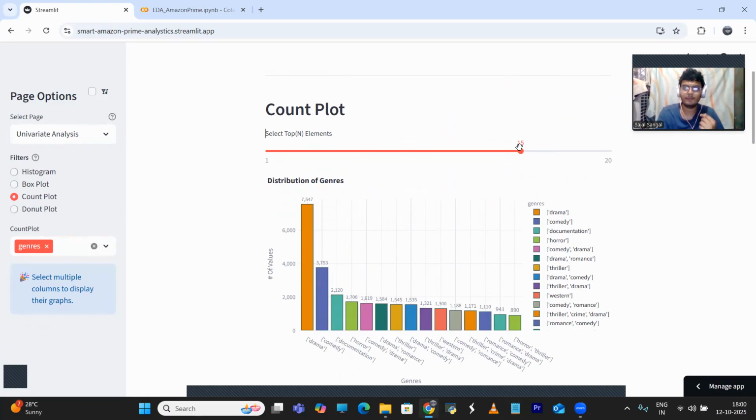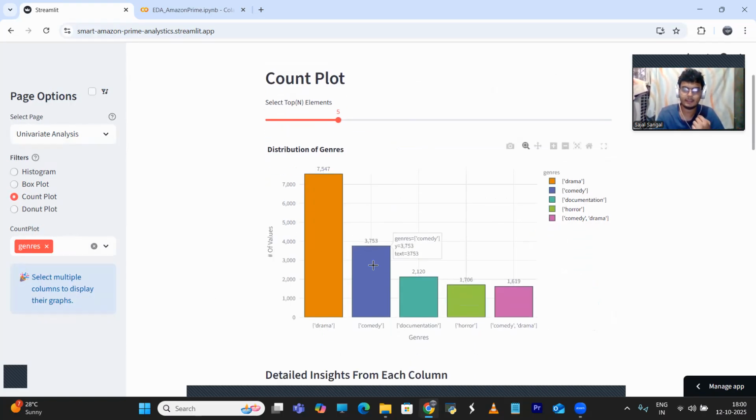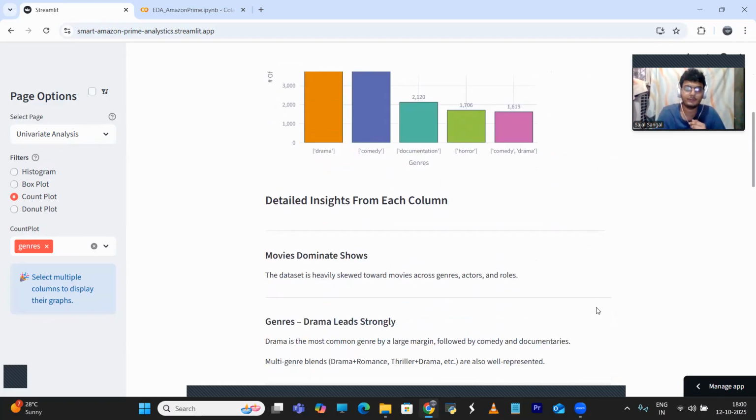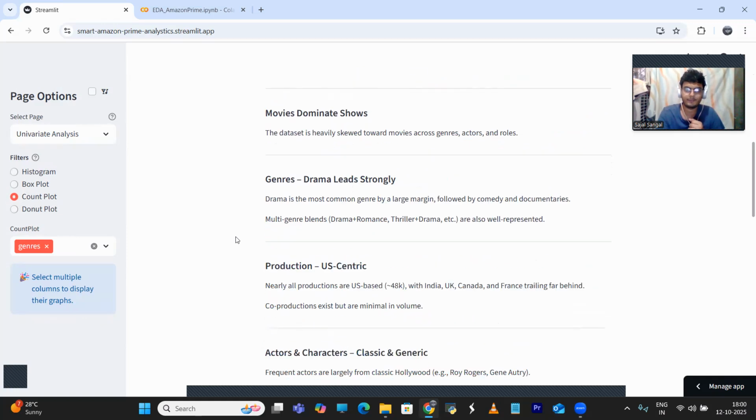Again, we have a slider where we can choose how many top values we want to display. For now, we are displaying the top 15 values. Let's say we increase it to the top 20 values. You can see the top 20 over here. If we want, let's say, the top 5, then again slide it over here. You can see very clearly the top 5 movies or shows which belong to a particular genre, and the insights. We can see drama leads strongly in our genre category.